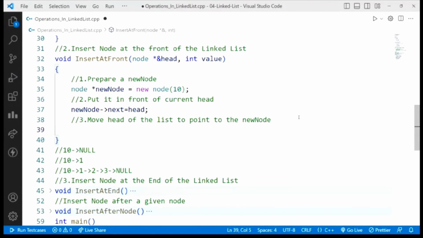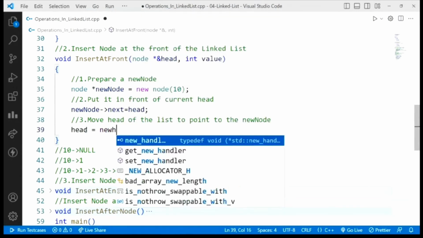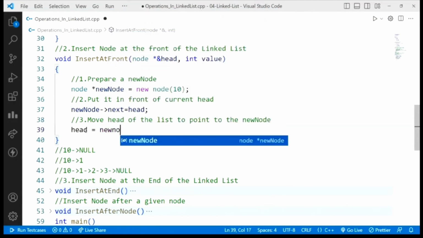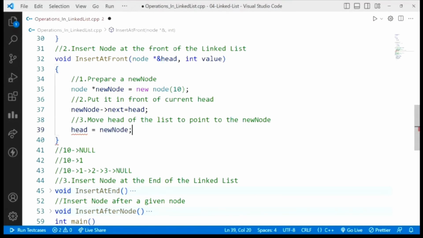But still, you see, my head is still at the 1 place. My head is still pointing to 1. So in order to make this 10 the new head of this linked list, I'm gonna write this. Now my head will become this new node. So this third line represents that now my head from the 1 is moved towards a 10.